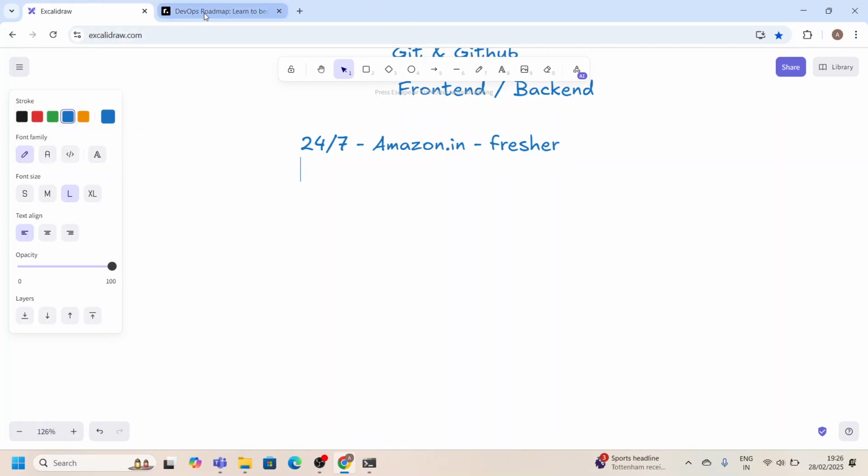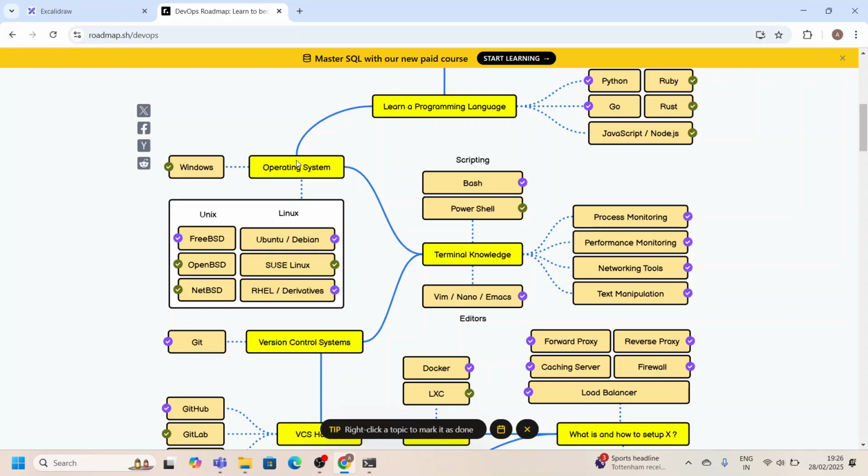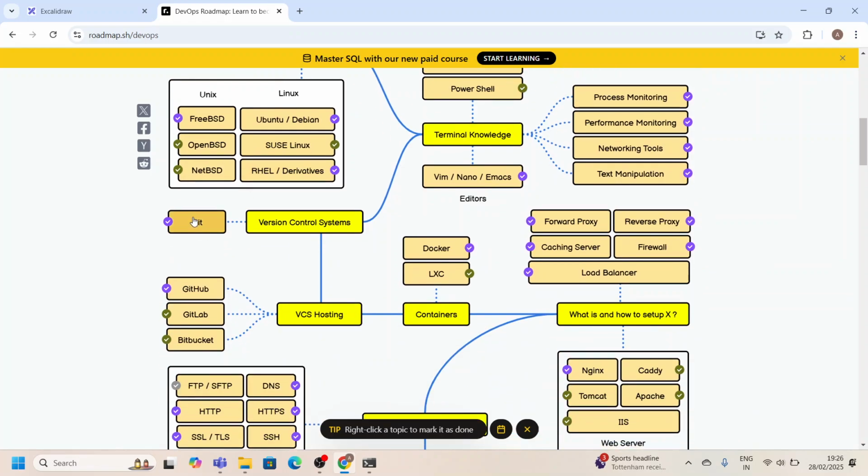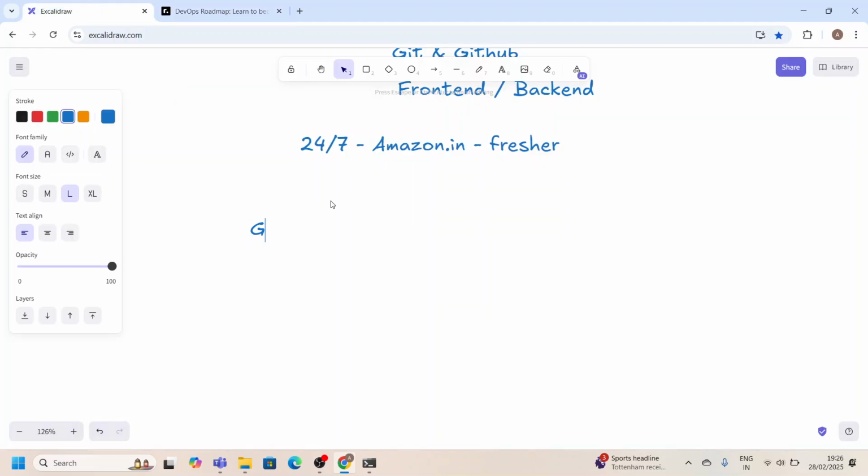Fine. So with that, now let's understand. I told you yesterday we will understand what Git and GitHub actually are. These two are a version control system and VCS hosting. So I'll talk about this today: Git and GitHub.